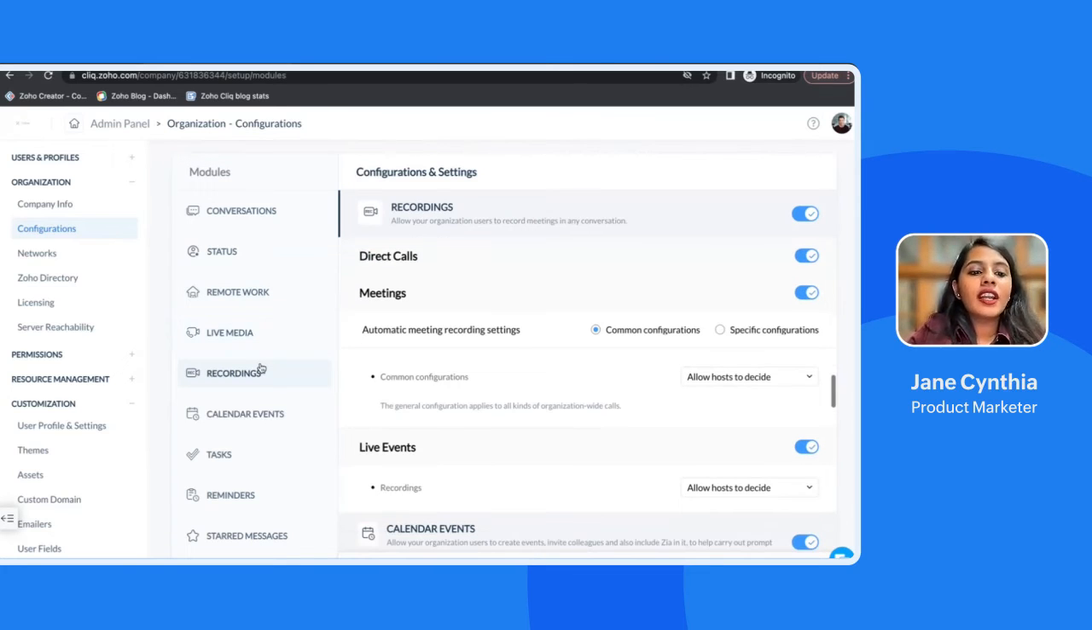Next, we have recordings. Recording meetings or calls will ensure that you have access to all the information discussed, and it also ensures that your employees do not miss out on crucial details during a call or meeting. So when you enable recordings, you will ensure that it's not happening again.